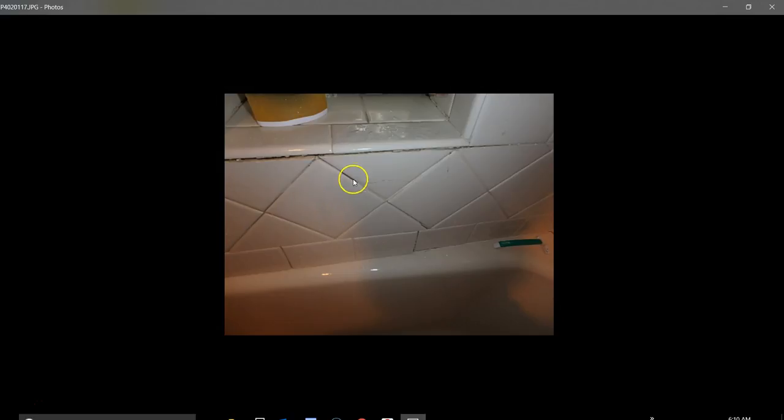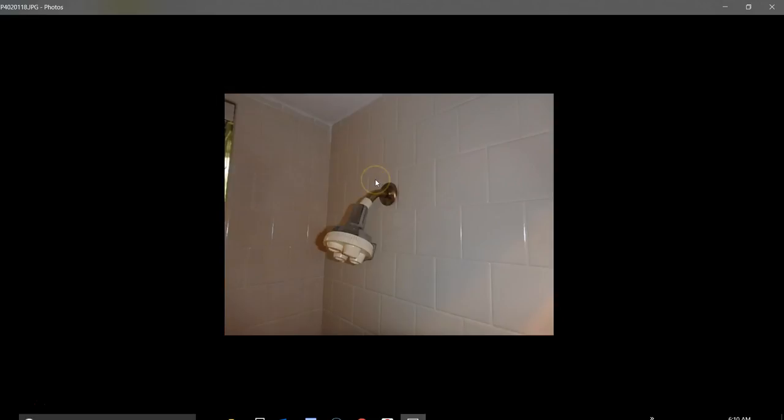This is the tiles at the guest tub, and the soap dish is obviously gone. You can see that some of these tiles are cracking, and it looks like they're getting loose. So we want to get something in there to tighten up, either reseal those tiles or find out what's loose and then remove them and replace them.